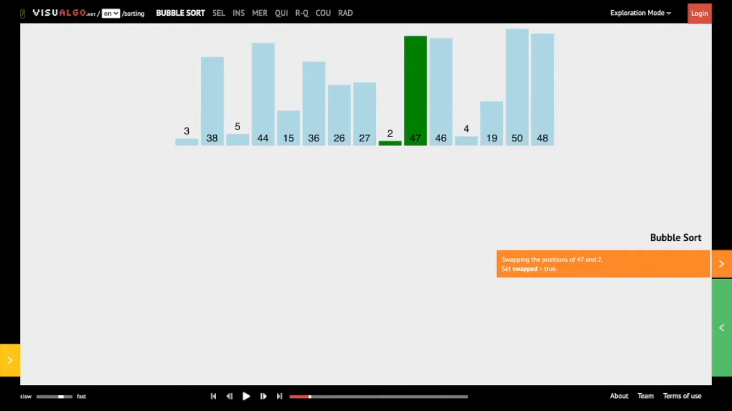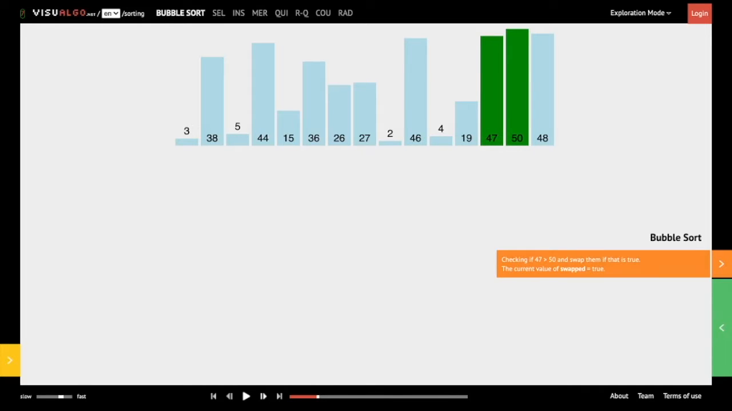47 and 46, 47 is greater, so you swap those two. 47 is greater than 4. 47 is greater than 19, so you swap them. And then you check, is 47 greater than 50? And the answer is no. 47 is not greater than 50, so this time you do not swap them. And then you check, is 50 greater than 48? The answer is yes, so you swap them.